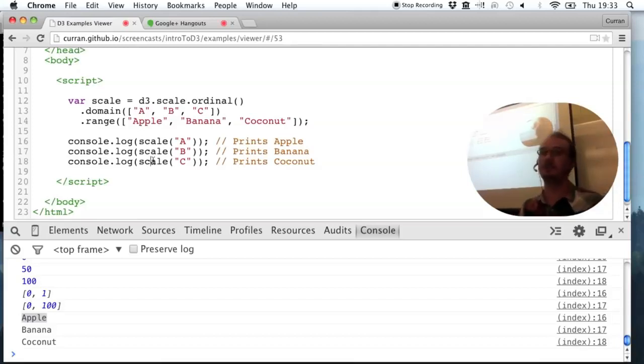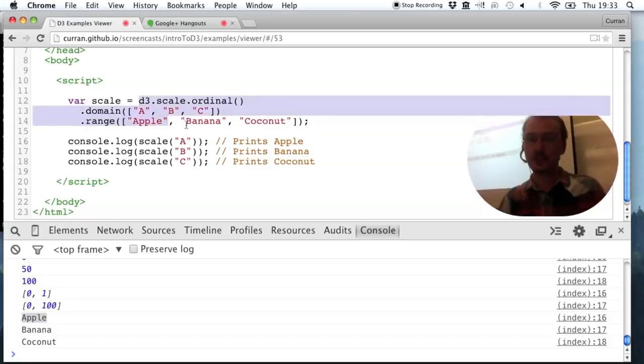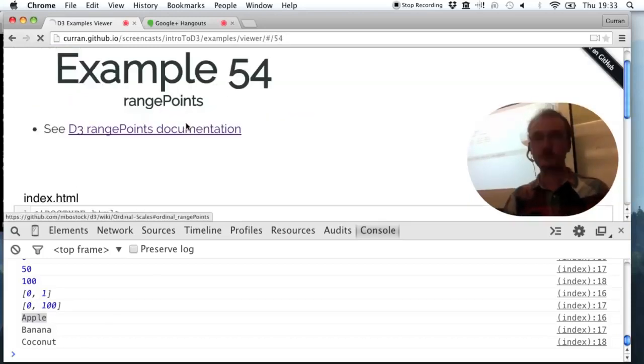Yeah, you need to have the same number of things. You could have more things in the range than in the domain, but the non-overlapping pieces will just never get evaluated. For example, if you use one of those D3 color scales that has 20 colors, you don't have to use all 20. You could just use the first 5. So that's just creating a D3 ordinal scale.